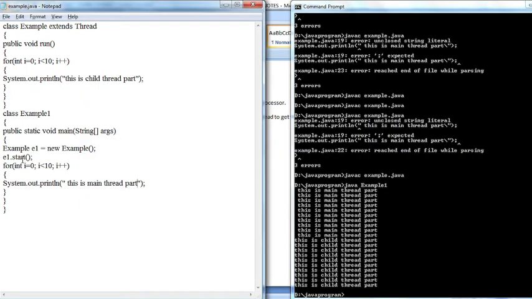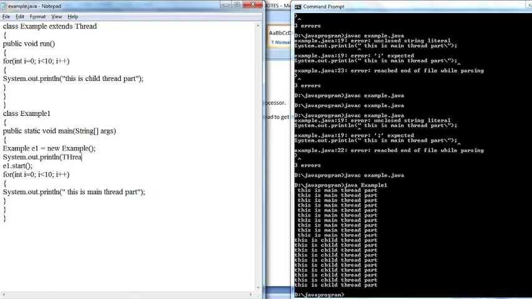Now we'll do one thing. Let's check the name of the thread that we are using. System.out.println(Thread.currentThread().getName()). We'll do the same thing here also.